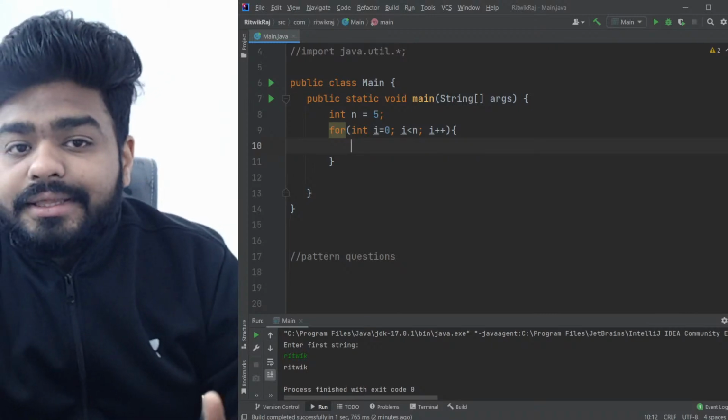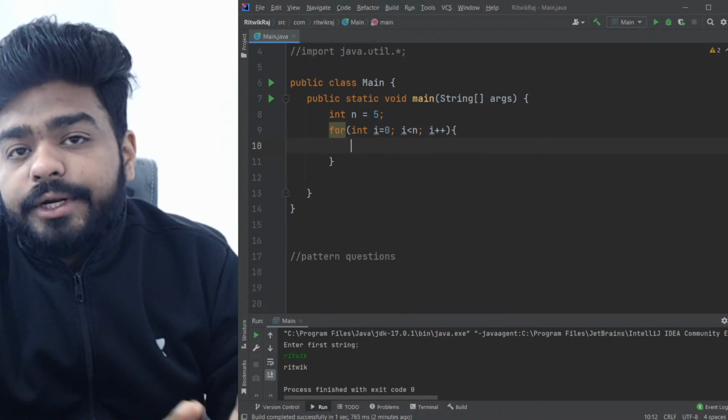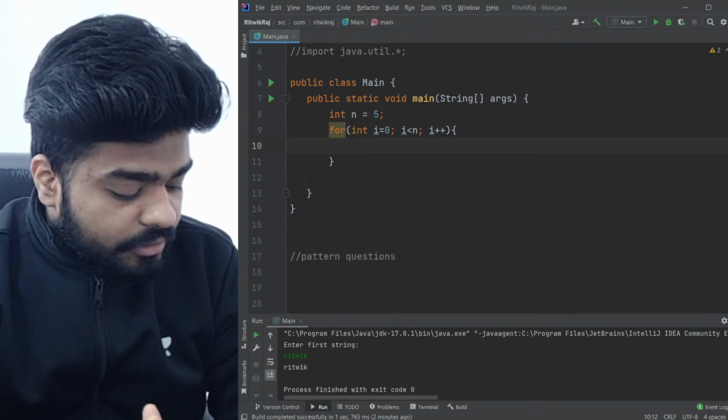Okay, this is one of the for loops which I have already told you how it looks, right?